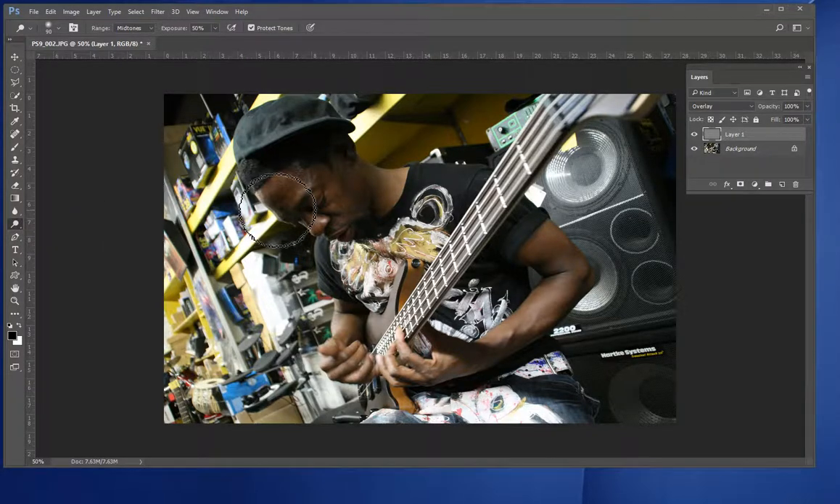So I'm going to use the dodge tool and I'm going to make it pretty good size so that it covers a lot of his face at the same time. And by using a 50% exposure, like I said, you can just build it up each time that you click and drag. You're just adding a little bit more of a dodge to that area. Okay, maybe even on his arm. Maybe that's a little dark there.